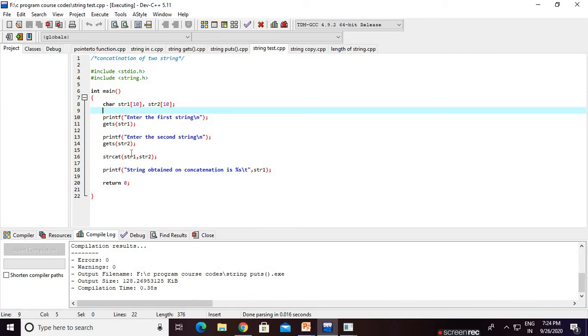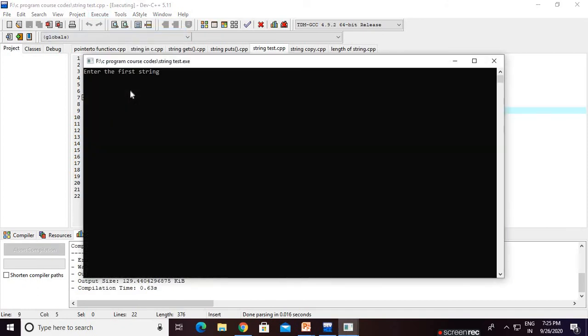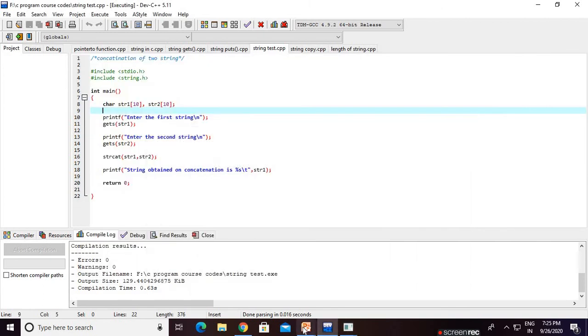So we use the strcat function, string concat, str1 comma str2. Then printf the string obtained on concatenation is %s, slash t, then str1. That means our final string is in str1, so we print str1. Click on execute, compile and run. Enter the first string, like I write hi. In the second, I write the okay. Yes, like this: hi or in the okay. After concatenation, this is stored in str1. Again, go to the slide.